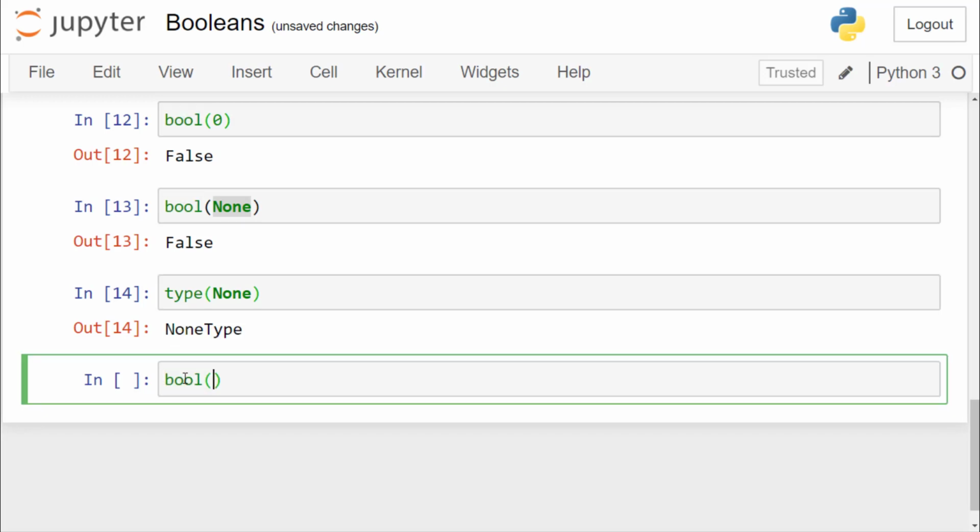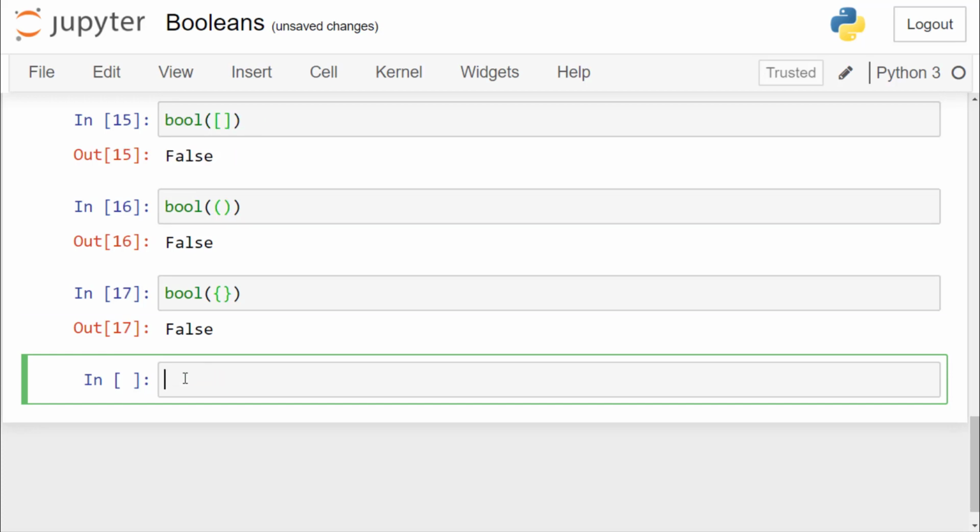I will use the empty list. It's again false. Empty tuple is false. Empty dictionary is false. The false value itself evaluates to false. For example, it's false and the true value evaluates itself to true.